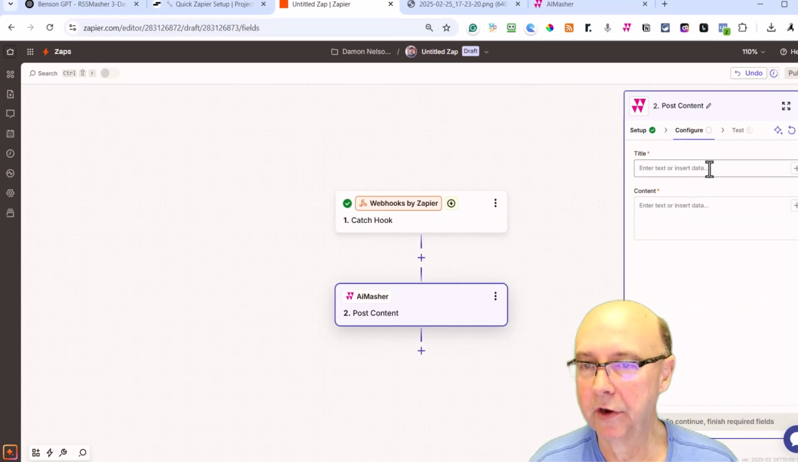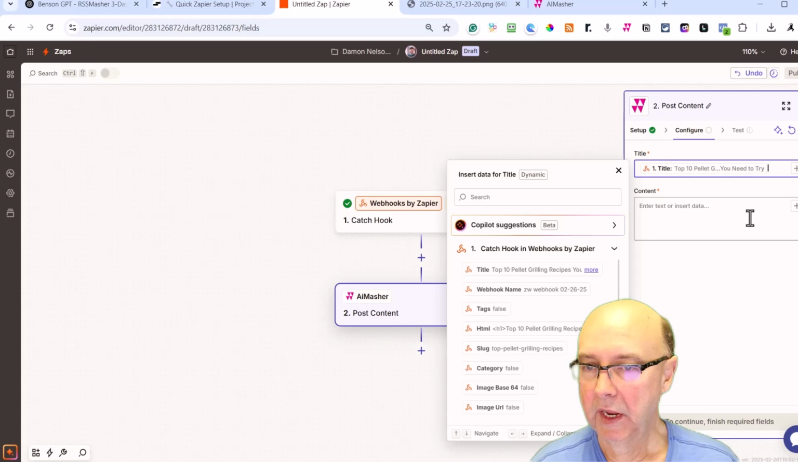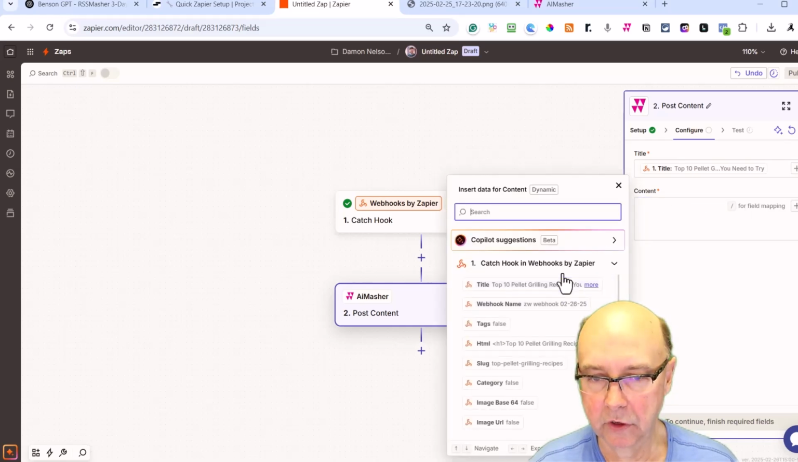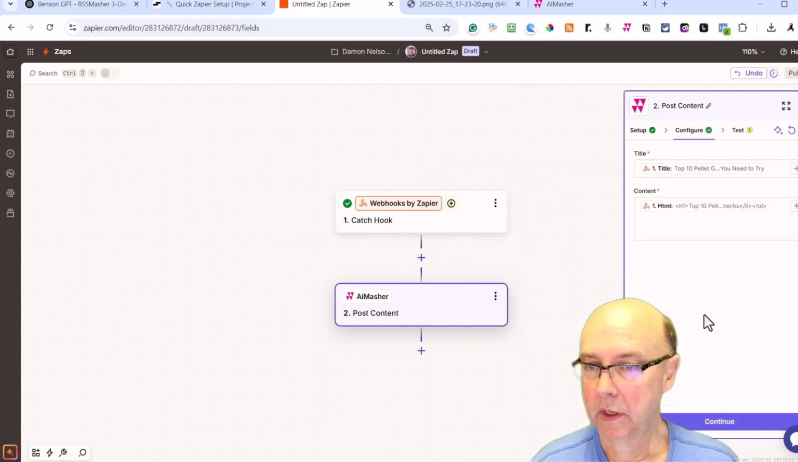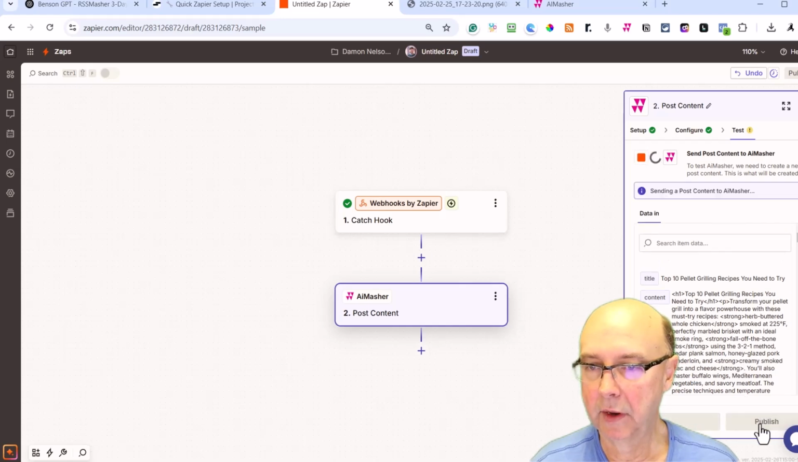Now we go to configure, and this is the title. So we're going to pull the title, and we're going to pull the content. I'm coming over here to the plus, and we're just going to grab the HTML version. Okay, so we are good to go, and we'll hit continue. And we're going to test that step.